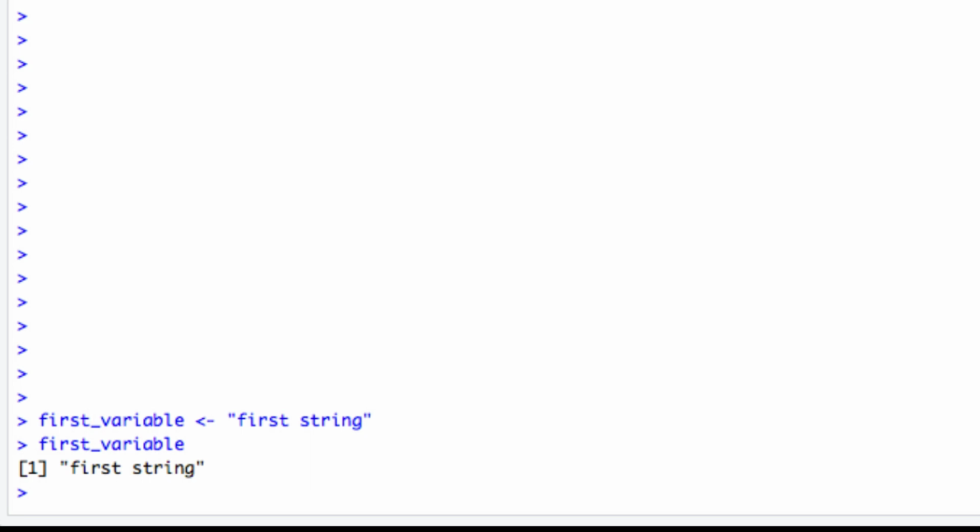You can also change the value of a variable by assigning it a different one. The first_variable is now assigned the string not really.